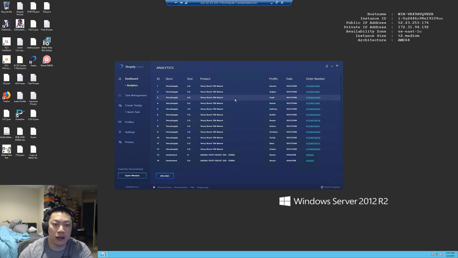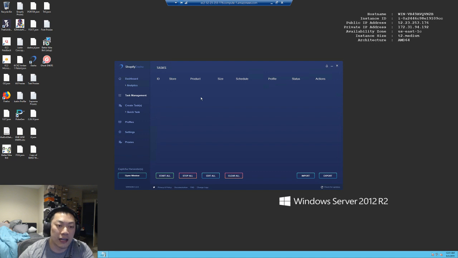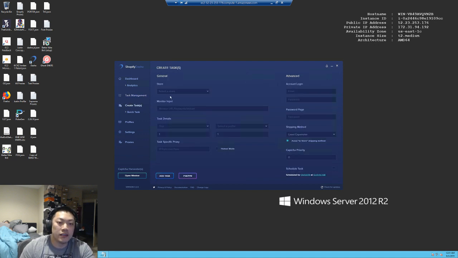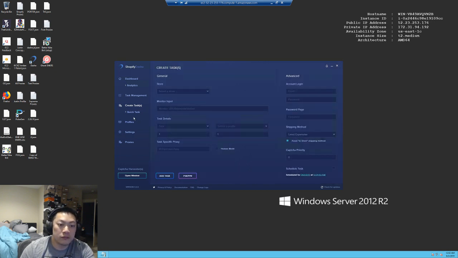This is the dashboard. This isn't my version. I'm running this version for somebody else. But normally your analytics will show you what you have copped. If you click something up here, these numbers are the order numbers, and it'll pop up your previous order from Shopify. This is just a task manager. This is where all your tasks are. Task creates is where you create your task based on stores, monitor inputs, and task specifics. Quick task is where you put in a quick link or something, and it'll show up.